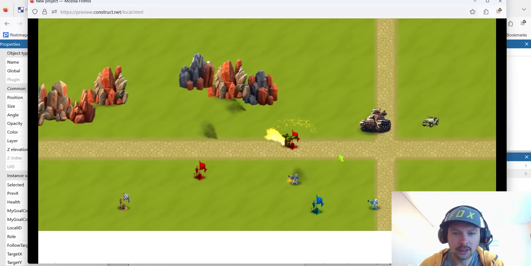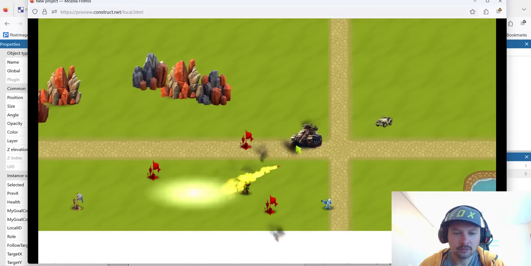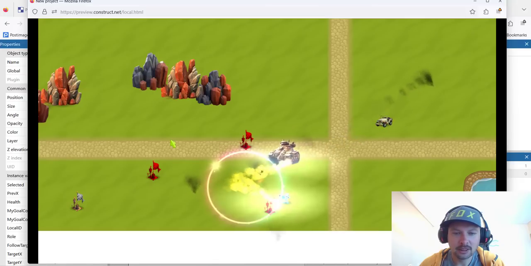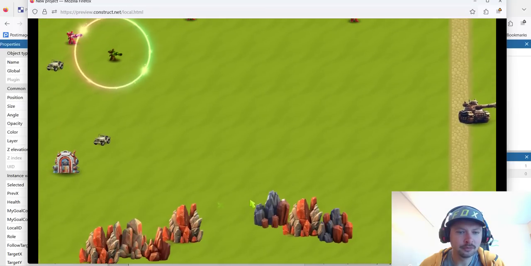Perfect. The flag is ours. Very nice. Okay. Territory taken. He's trying to maneuver around the thing. Okay, and we died. Let's try with another one.